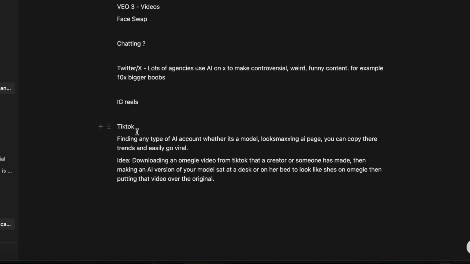If your model isn't willing to make Amigo content, you can use AI to make it look like your model is sat at a desk or, like I said, on her bed, so that it looks like she's the one on Amigo.